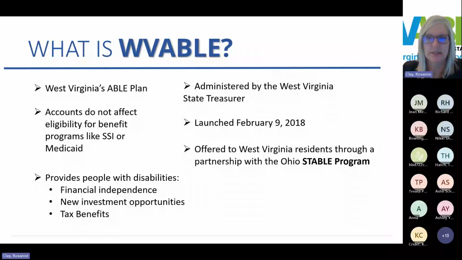disability expenses. Now, new as of 2019, there is a West Virginia state income tax deduction for all contributions made to the WVABLE account by the West Virginia taxpayer and resident, and that is dollar for dollar. Know that WVABLE is offered to the West Virginia resident through a partnership with the Ohio STABLE program. That's where the term STABLE comes in.